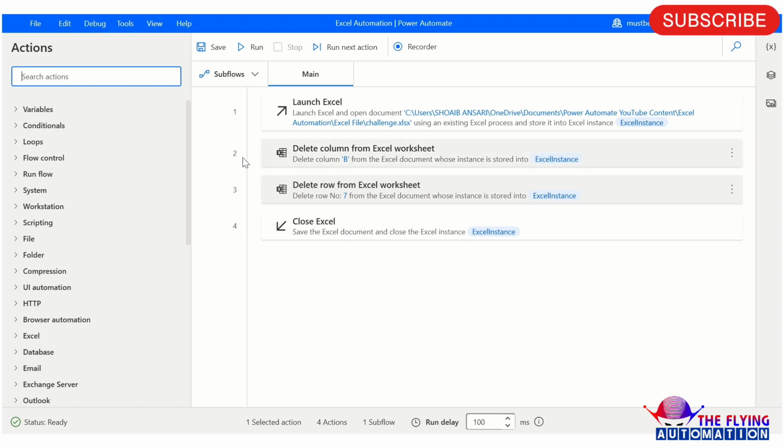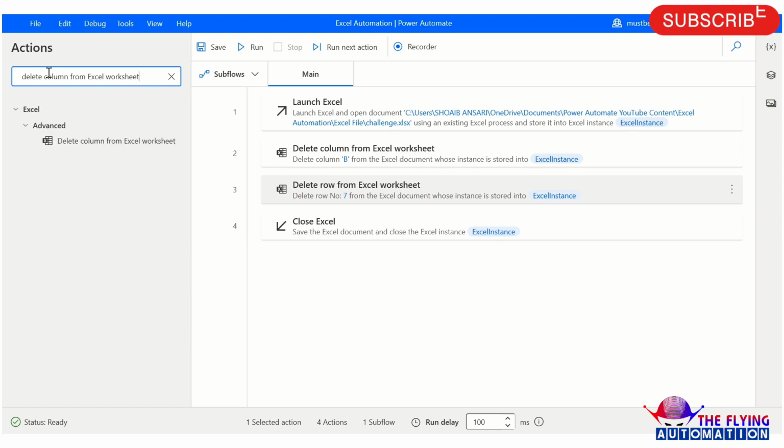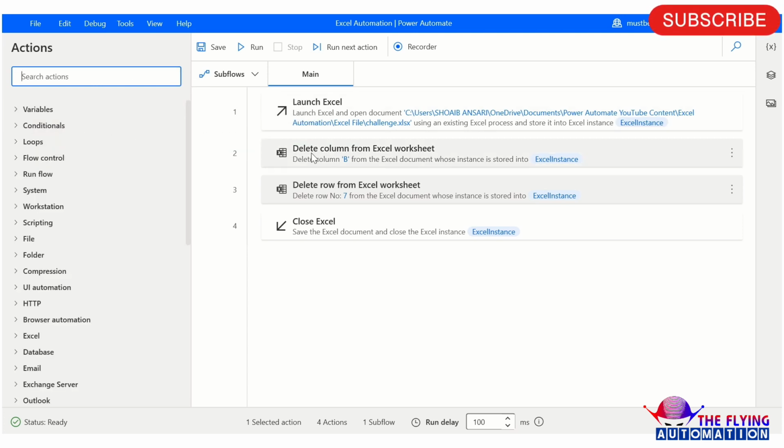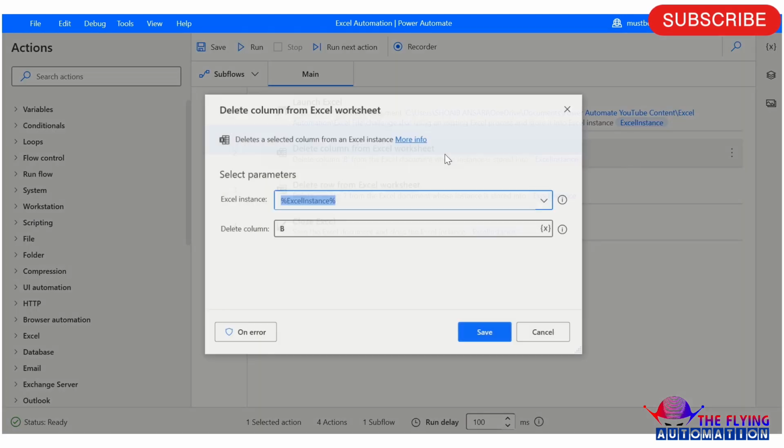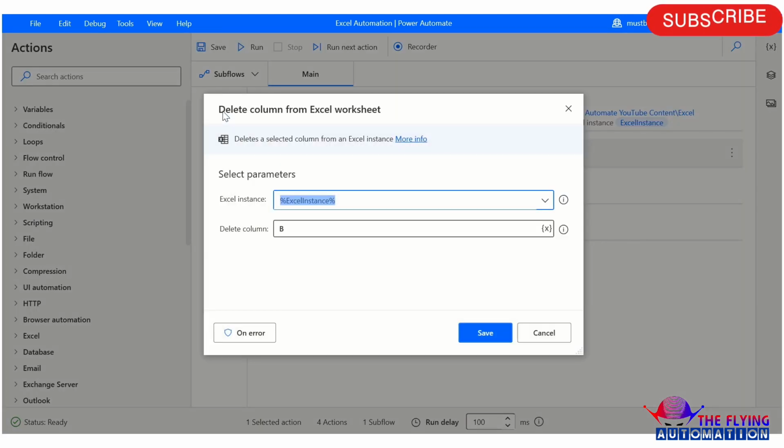So our first action is Delete column from Excel worksheet. Here you can also just type delete column from Excel worksheet in the action panel. You can find your action in the advanced section. I have already dragged and dropped both actions here, Delete column from Excel worksheet and Delete row from Excel worksheet. So let me explain all the parameters of Delete column from Excel worksheet.